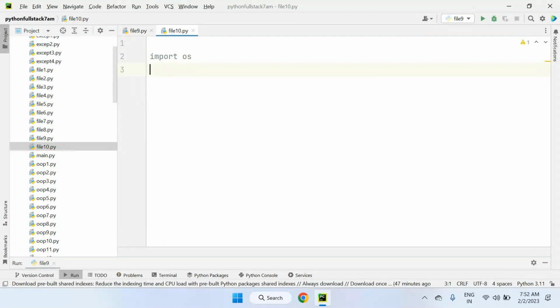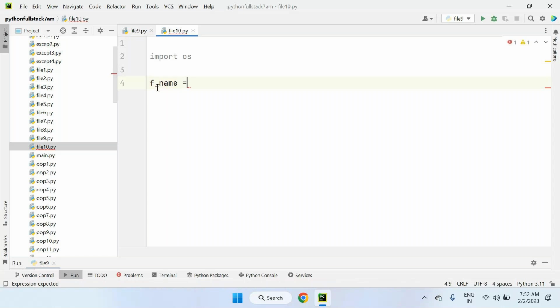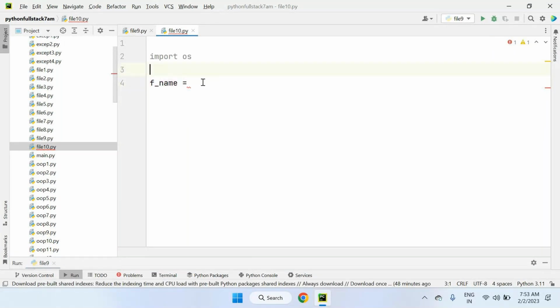We need to accept the file name. So I'm taking f_name. It is my file object name; the file name will be stored in here. Or else you can directly take fname also, no problem, but that is not a meaningful name. If you have two words in a variable, it is better to use an underscore. This is the Python Enhancement Proposal standard naming convention.